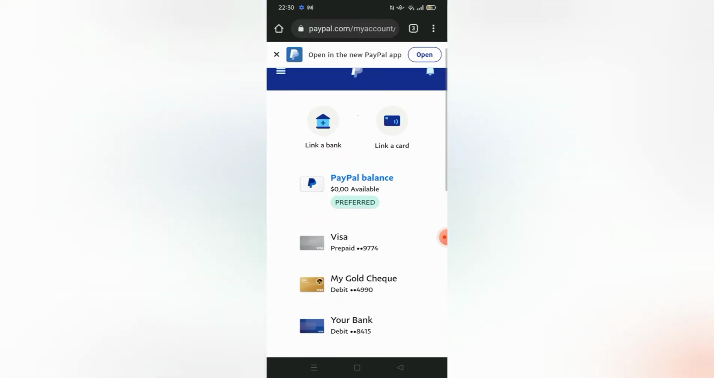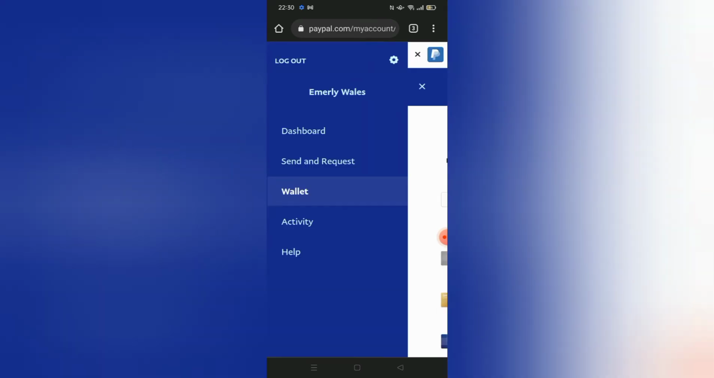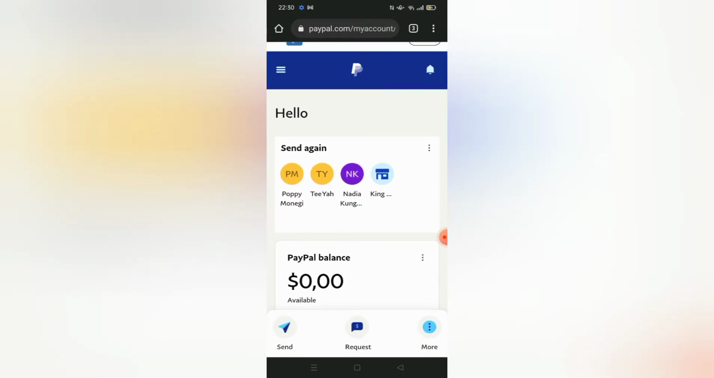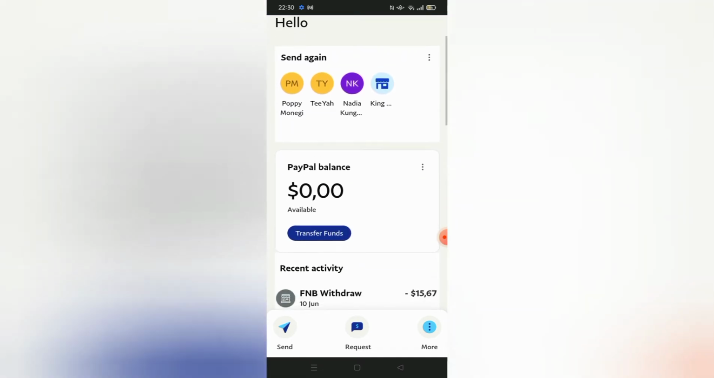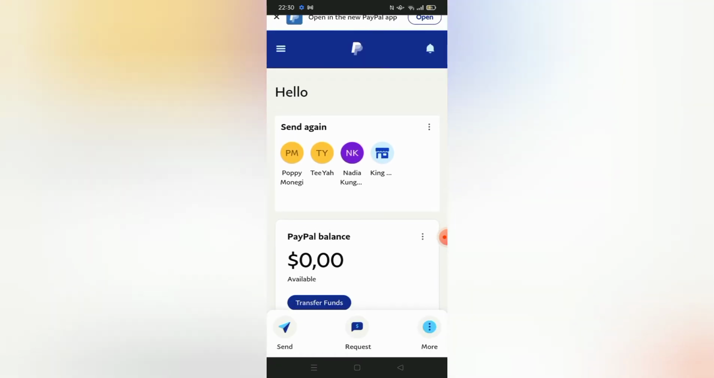All right, so as you can see, this is my dashboard. These are my friends. I have sent money to quite a few people, and this is my balance. So it'll show you your balance. But if you are new, it's not going to show you the list of friends here.